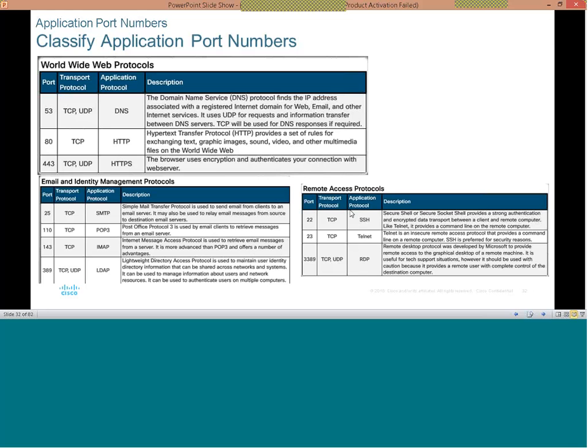So if you look at this port, transport protocol, application protocol, and the description, you can see here that the domain name service protocol finds the IP address. So in other words, the DNS job is to resolve the IP address. Remember, if one or more devices must communicate on the internet, there must be a DNS. The DNS that finds the IP address can help you to resolve the domain name. So it's very, very important.